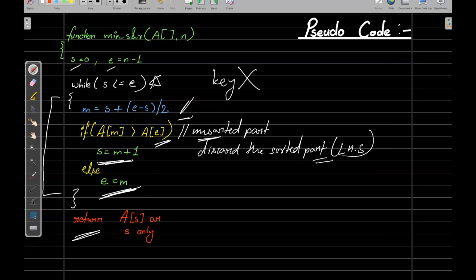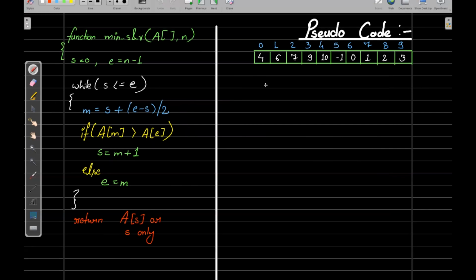I am marking this star on this while condition because I want to show you something, and whether it is going to change or not. At the end of this whole while loop, one of the pointers, or both of the pointers, will be pointing at the minimum item, start or end. So if your requirement is to get the minimum item in the return, then you can return array of start. Otherwise, if you want the index, then you can return s only. That's what it is about. So let's try to run this.